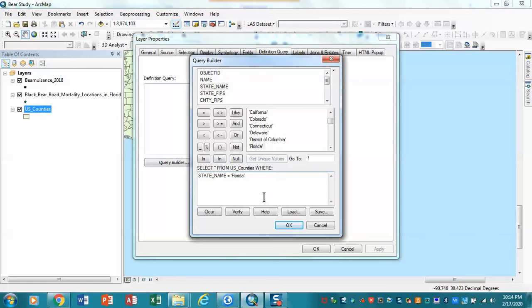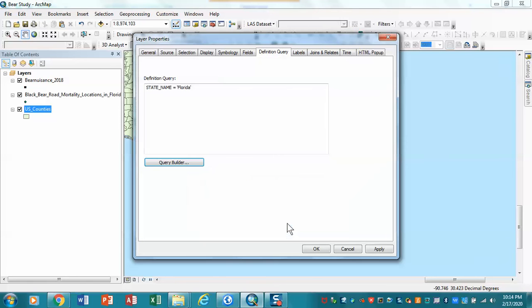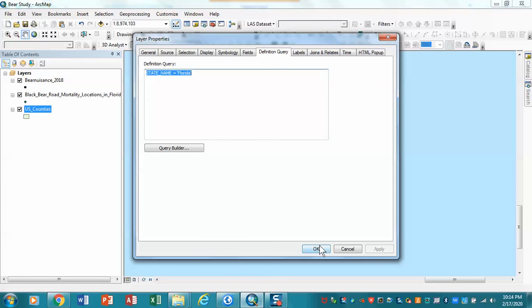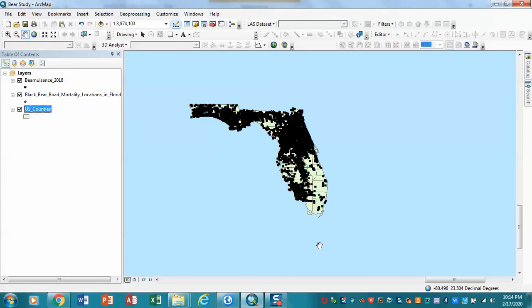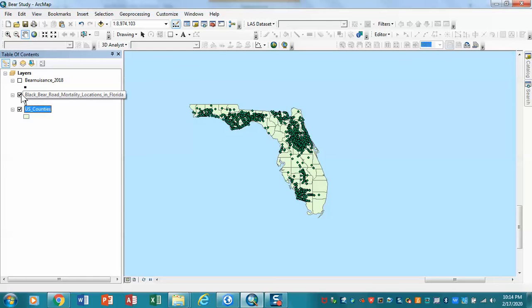Once I have that in, I'm going to hit OK, and you'll notice it's written in right there, and I'm going to hit apply. And now I'm going to hit OK. And now you'll notice that only Florida appears. That's all I have here now. I'm going to turn off my bears and my black bears.